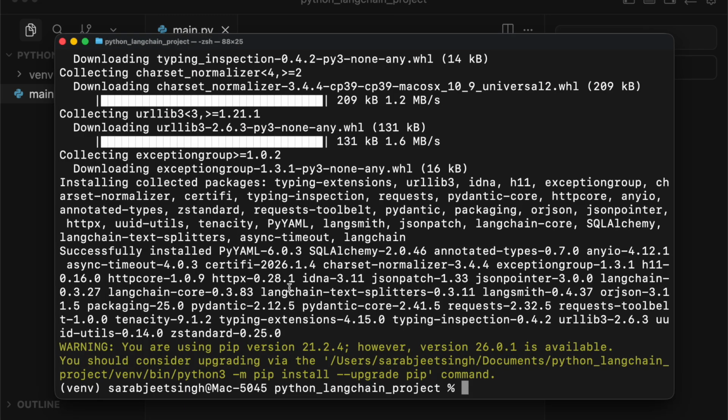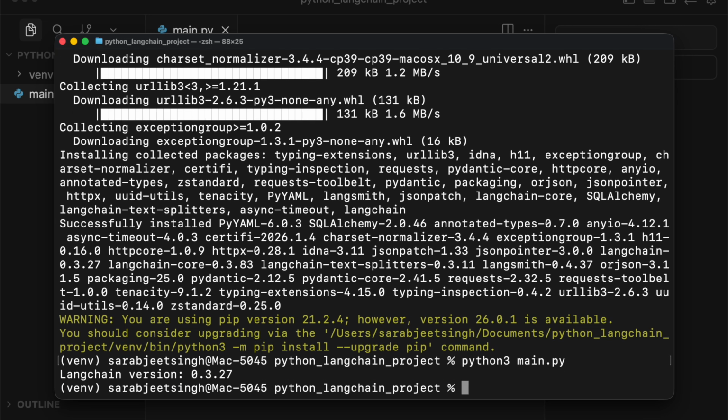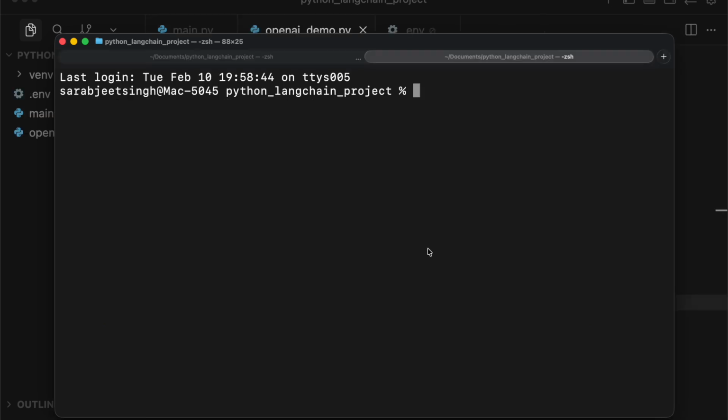Let's do python3 main.py. This will execute this file and we get the Langchain version. So that means all is set, and we are ready to start with our project.